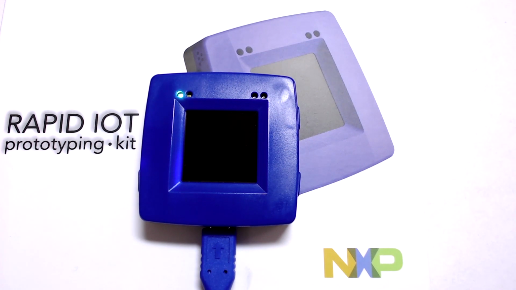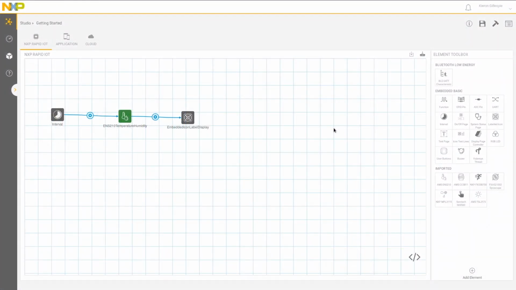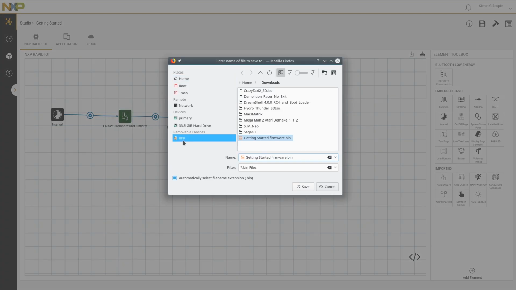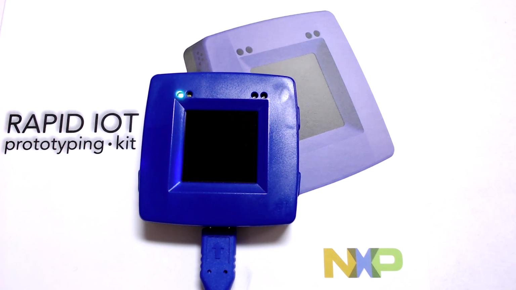Once you've done this, the kit will show up as a USB mass storage device. Back in the Studio IDE, now all we have to do is click the Download Firmware button and save the binary firmware file right into the Rapid IoT Prototyping Kit. The kit will go through various stages of programming indicated by the LED, and then start running our project on the device.